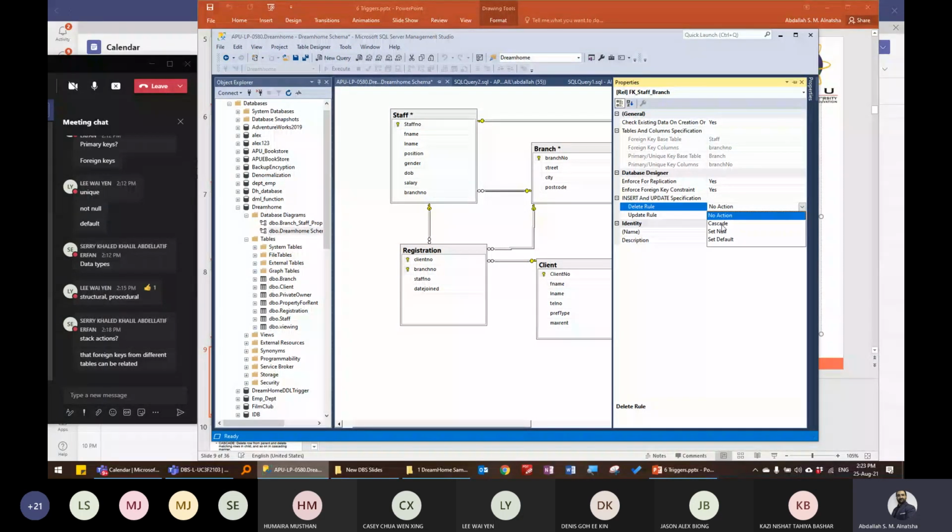Cascade means that if I want to delete a record from the branch table, all the related records in the staff table will be deleted. So cascade is very dangerous. Usually we work with it with caution. Set null: in some cases, I may want to delete or cancel a branch, so for all the staff in that branch, the value of the foreign key will be set to null. The last one is default. I define a default value for the branch number in my staff table. Then when I delete a record in the branch table, the related records will be updated to that default value.